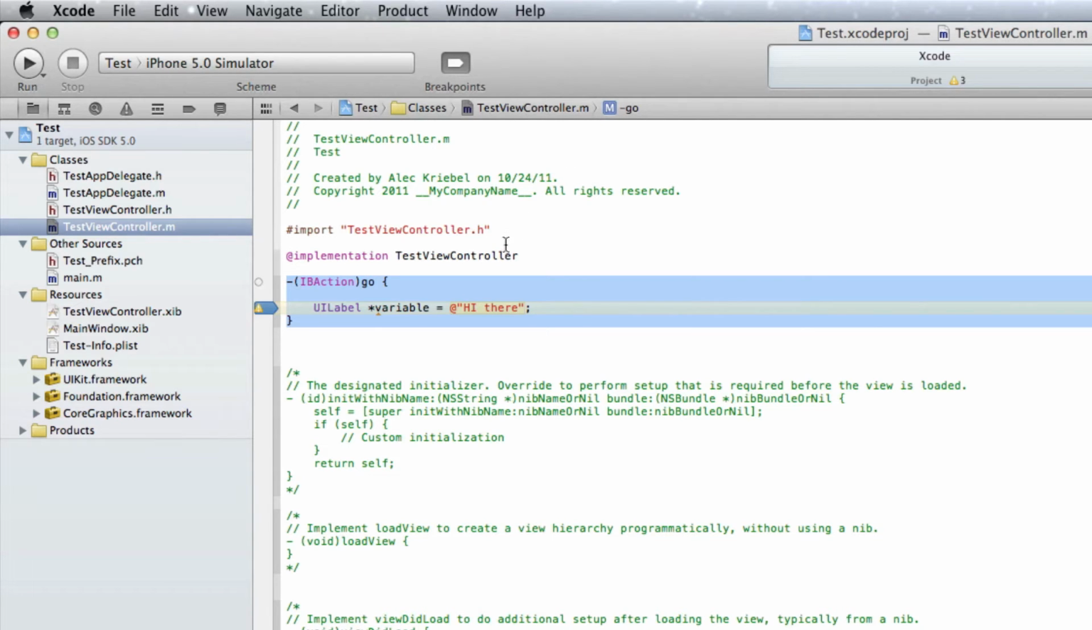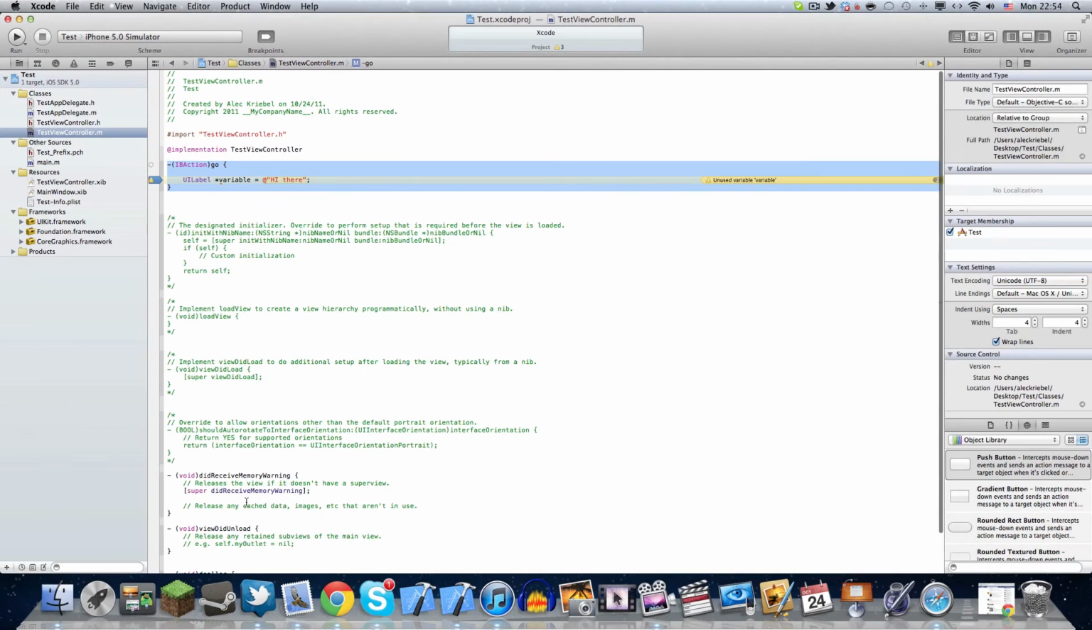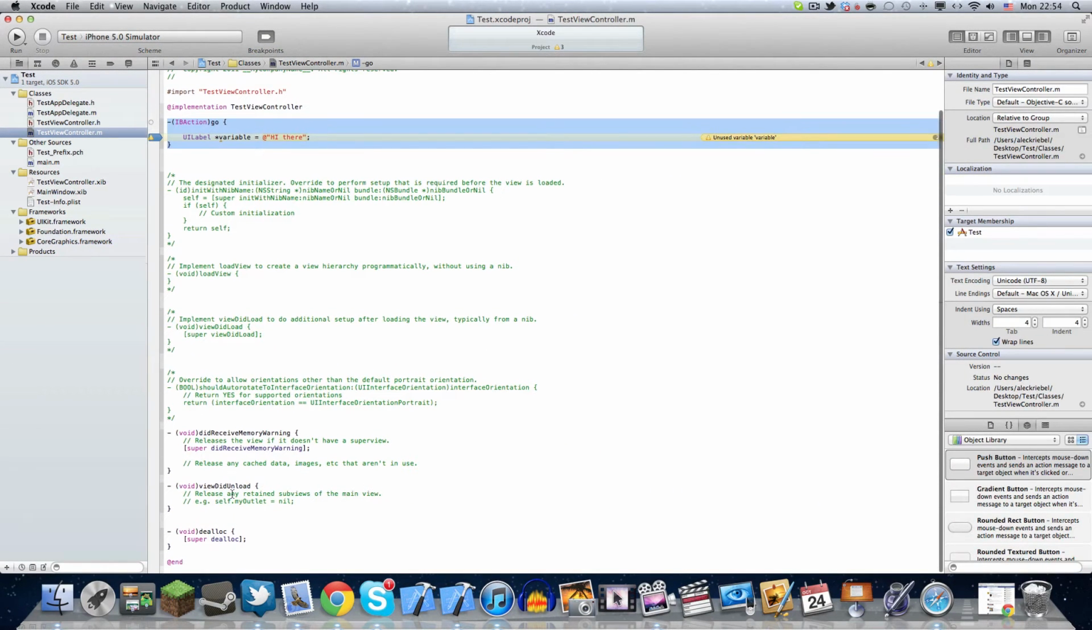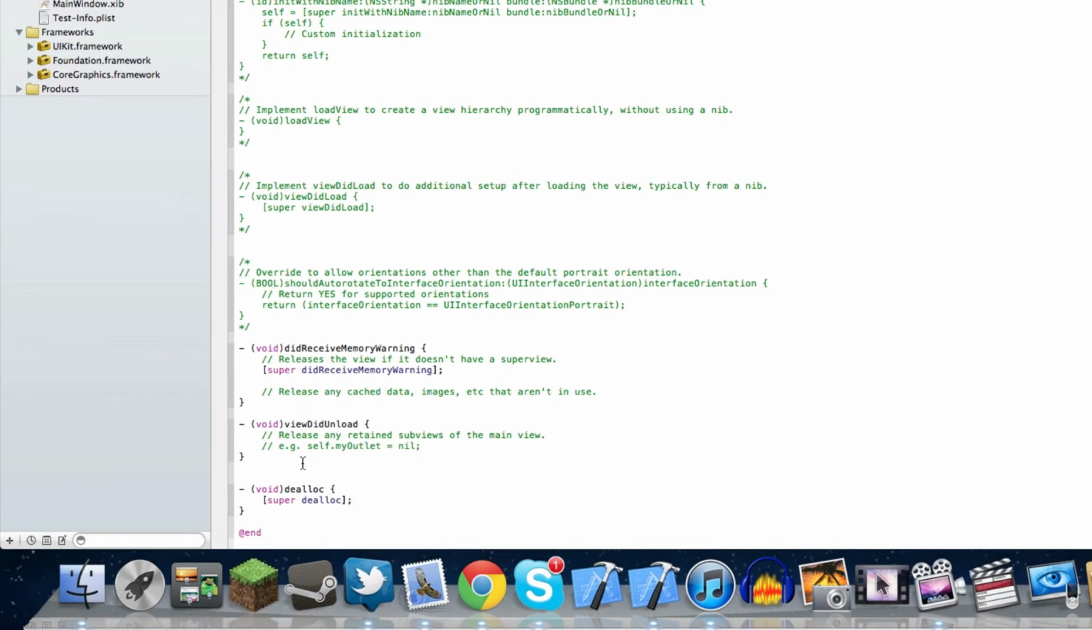Now that is basically what the .h is. I mean the .m. M is for code, H is for defining variables and whatnot. And another thing is, you've got your viewDidUnload. This is important because once you want your application to close, for example, when a user hits the home button, you want to release your variables.